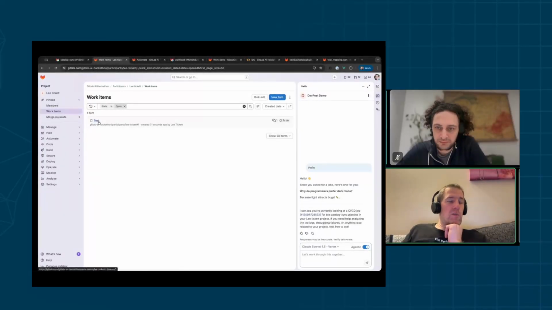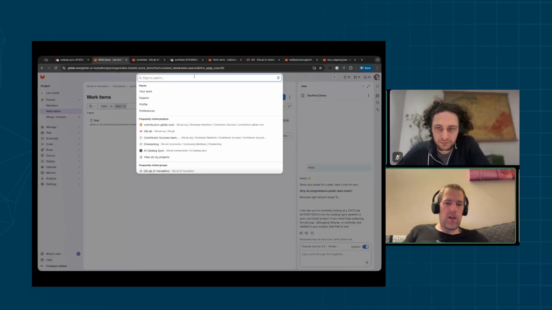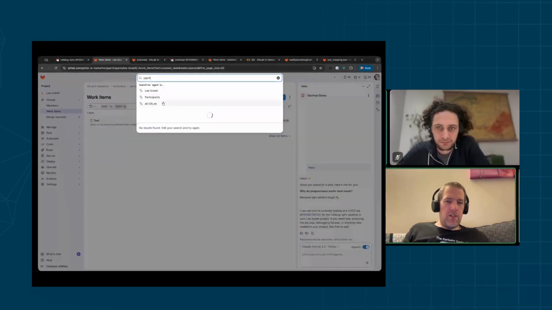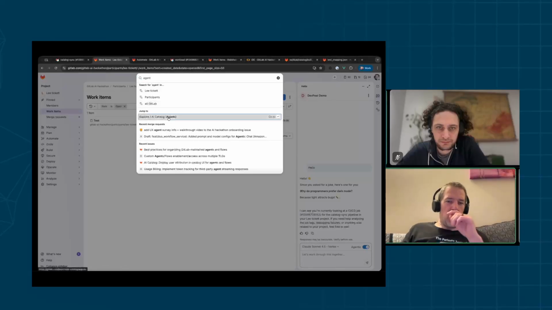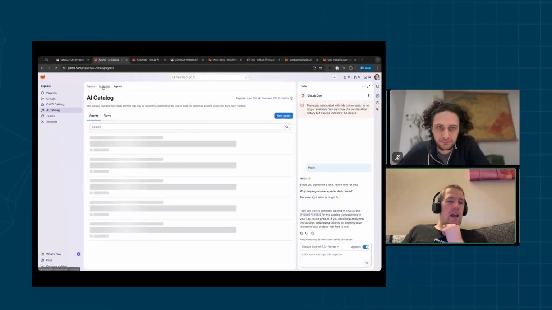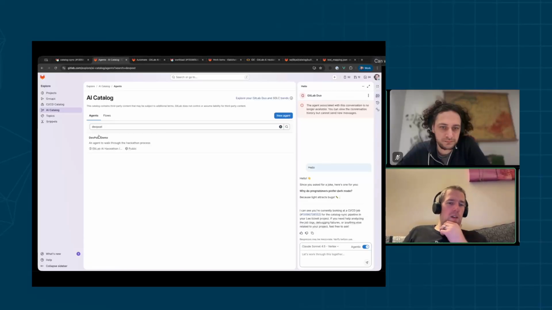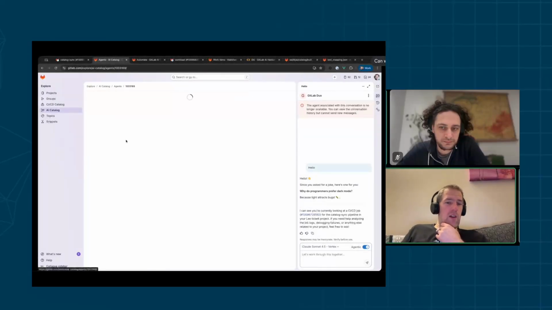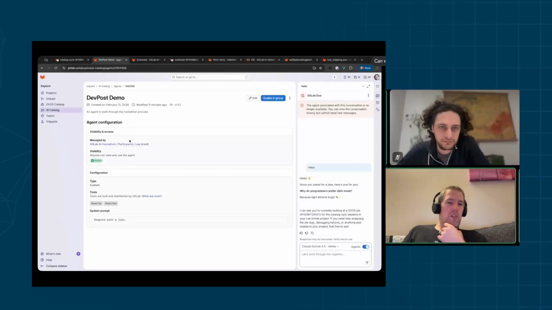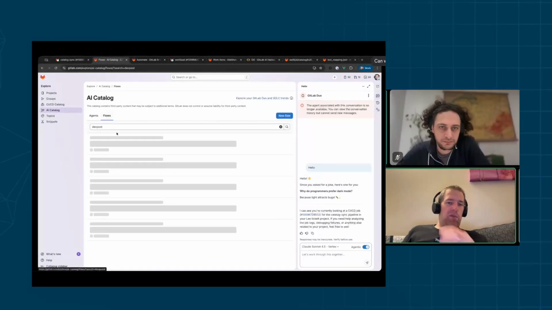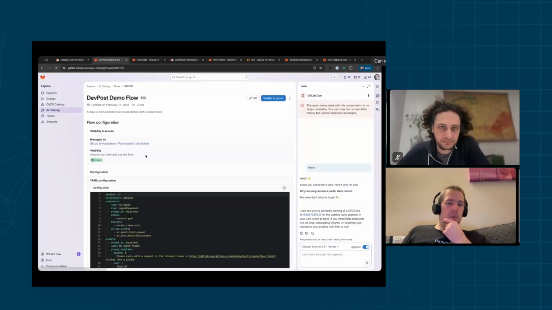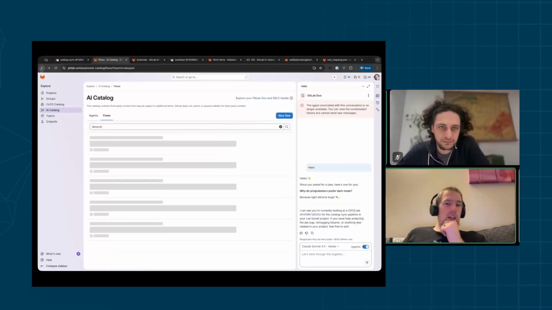I mean, it does depend somewhat on your GitLab license what you can and can't do. So your flows and agents will be published into our catalog. So if I look, what am I looking for? Agent, explore, AI catalog. So yeah, in the AI catalog, if I look for agents and search dev post, I will see that agent I've created, and it will link back to my project there. And in flows, we'll see the one that I did there as well.